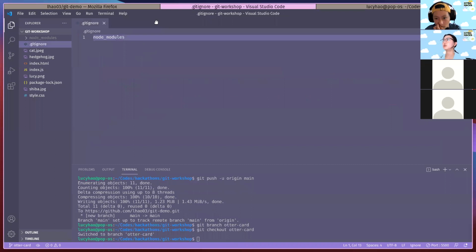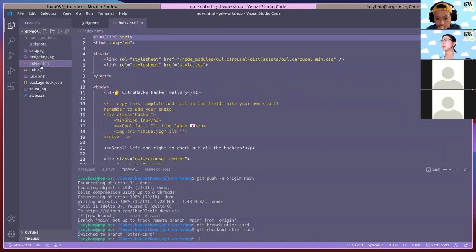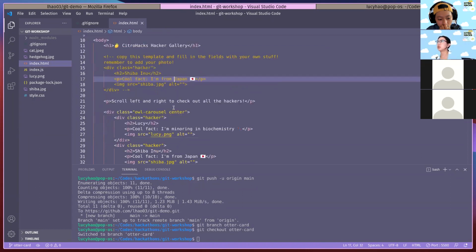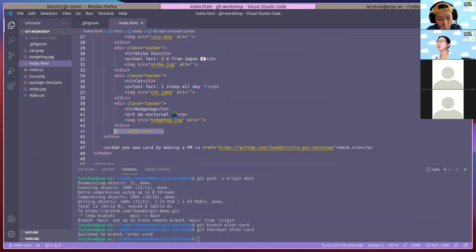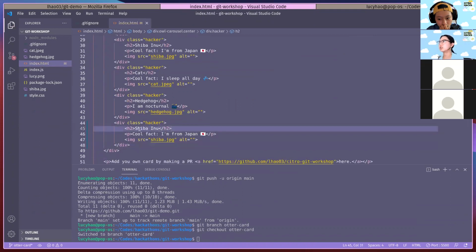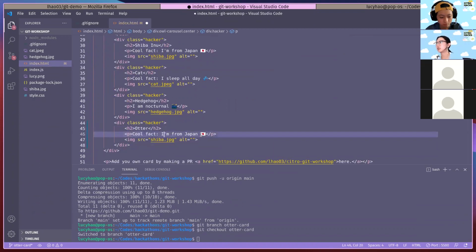So what I want you to do now is go to index.html. Basically, I have instructions here, and all that says is copy this template and fill in the fields with your own stuff. So you can just copy this, and you will add it here and delete that thing. So now you have this, and you want to change it to your name. And then you can add a fun fact or whatever you want. For Otter, I'll just say I am Otter. And then if you want, you can get a picture, just for fun.